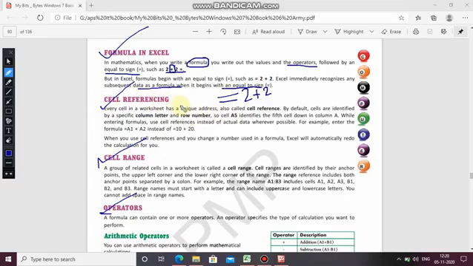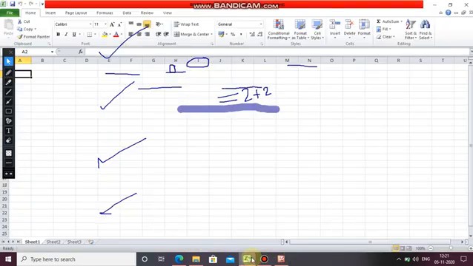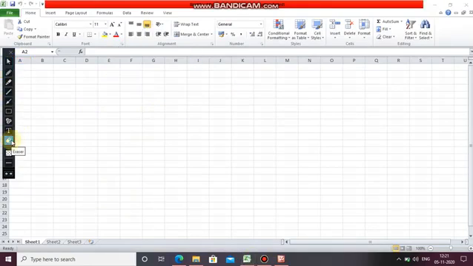Now next, cell referencing. Every cell in a worksheet has a unique address. The unique address is also called the cell reference. You can see over here, when you have selected a cell, this cell has a unique address which is called the cell reference.